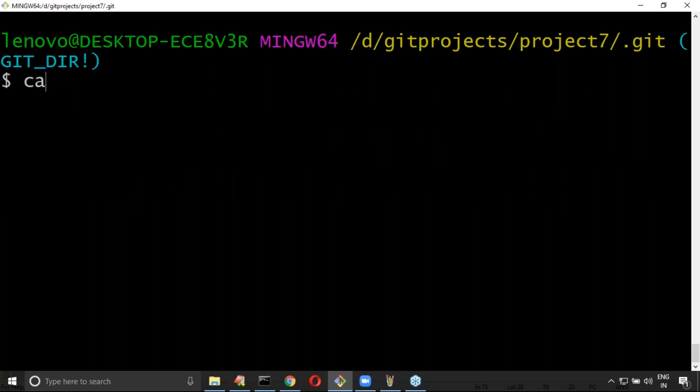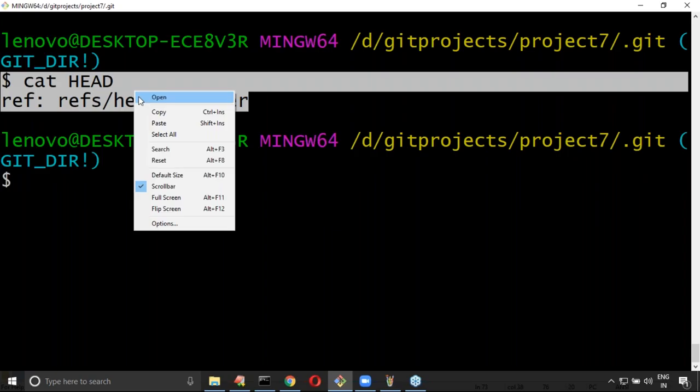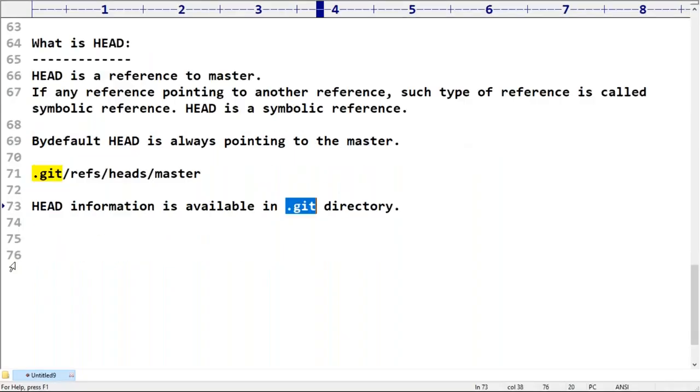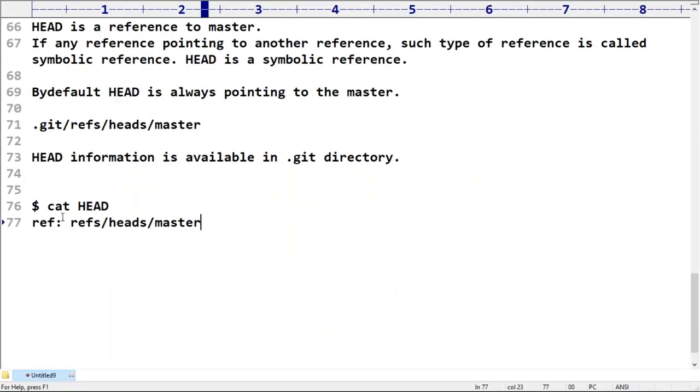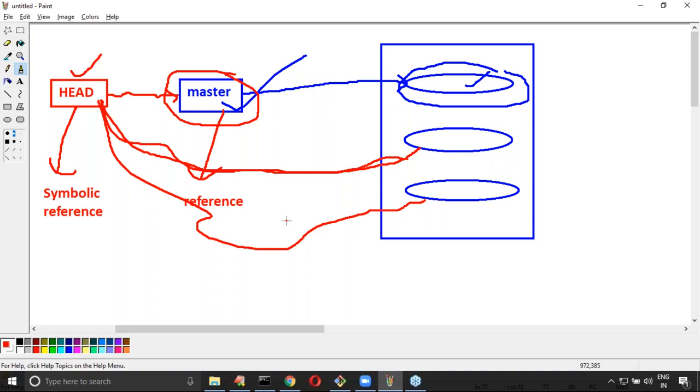Let me open this file. Cat HEAD. Have you observed? It is a reference, and internally this reference is pointing to refs/heads/master. Clear indication: head is pointing to the master, and master is pointing to the last commit. These head and master are by default considered as Git references.